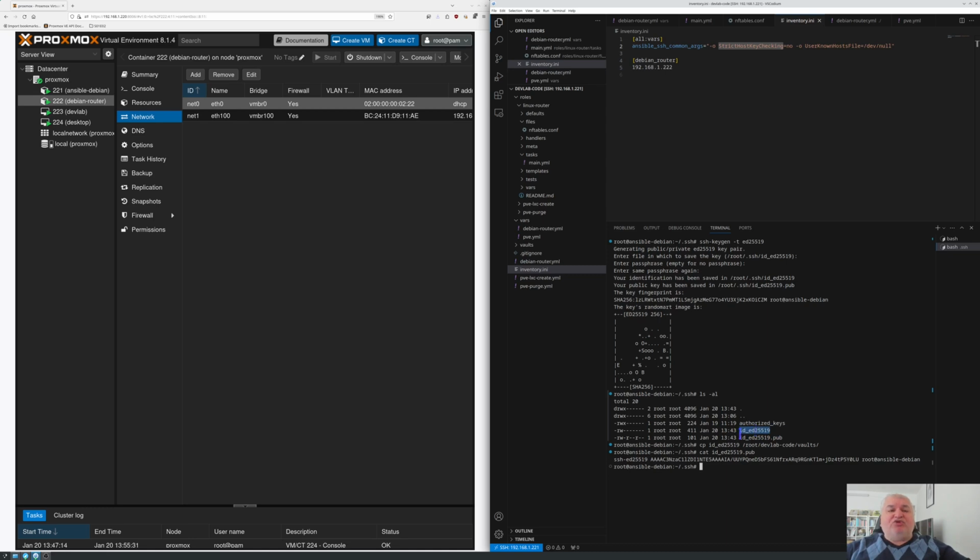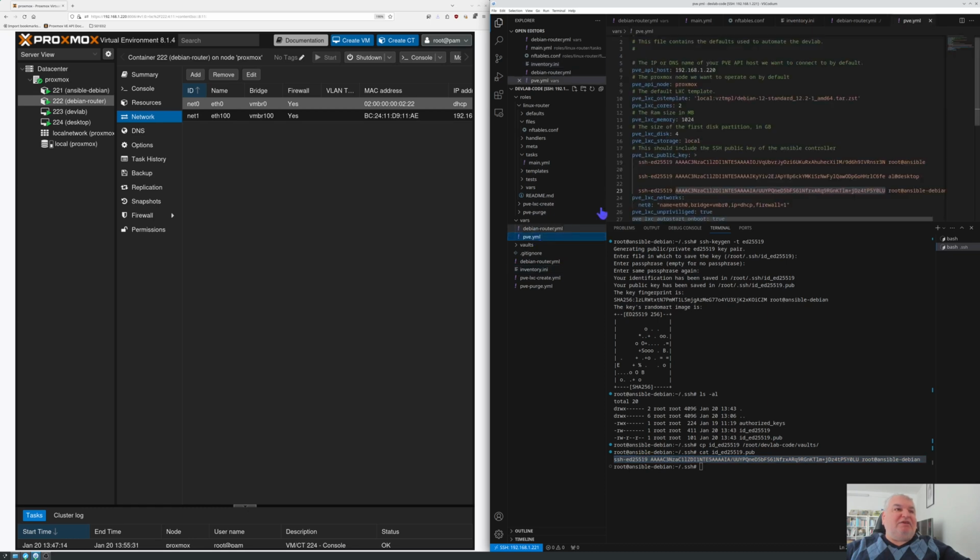And we need to use the same private key if we redeploy this Ansible controller. So we need to copy the private key again to the Ansible controller. That's why I treat it as a secret, and I copy the private key into my vaults. So the private key is part of my vault. And I copy the public key into my PVE variables.